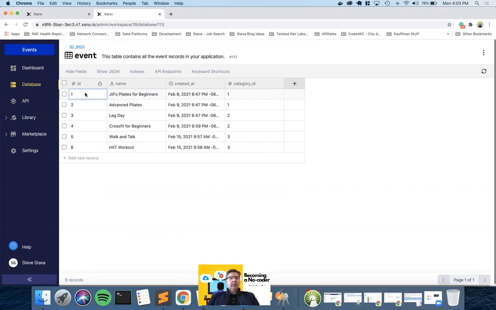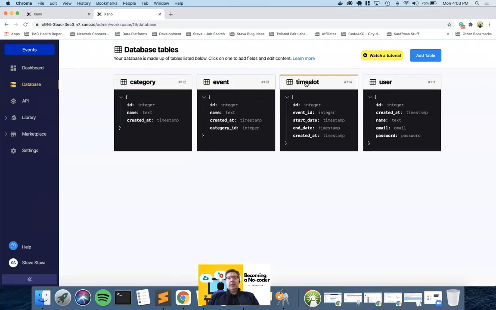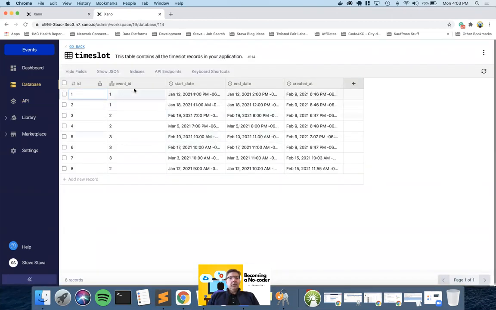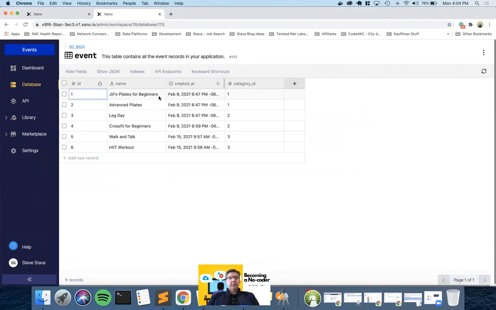And then each event, so we've got events 1 through 6, each event can have time slots. So you'll see here where I'm linked to the event ID, and I've just picked the first 3 events. And then you have a start date and time and an end date and time. And so what you'll see is on January 12th, from 1 o'clock till 2 o'clock was event number 1. If we go back over here, that would mean Jill's Pilates for beginners. So this is kind of the data structure we're looking at.